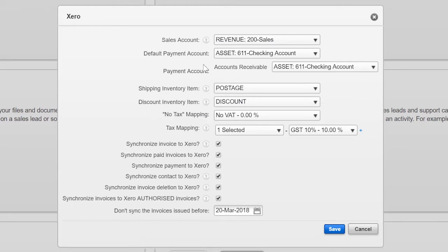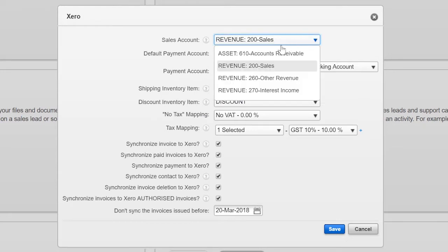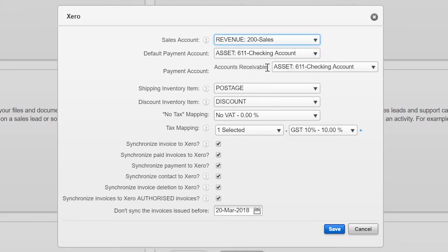Select on the sales account drop down and you'll be able to choose one of the accounts that you've got in Xero to use as your sales account. This should be a revenue type account. Also, you can set your default payment account. This is the account that we used for all payments to be shown against unless you override it with some other account.